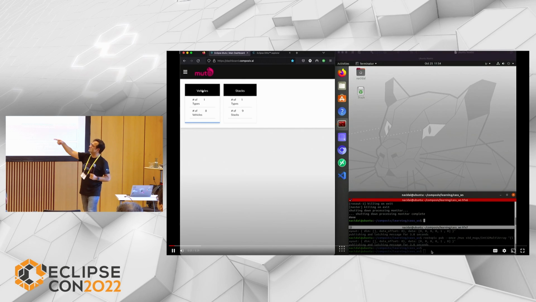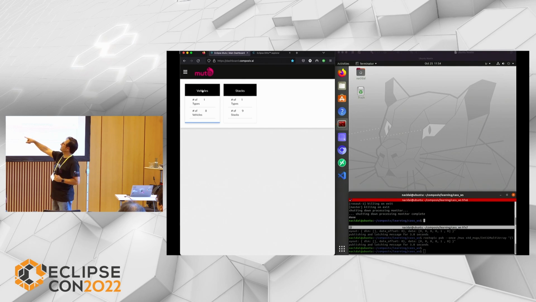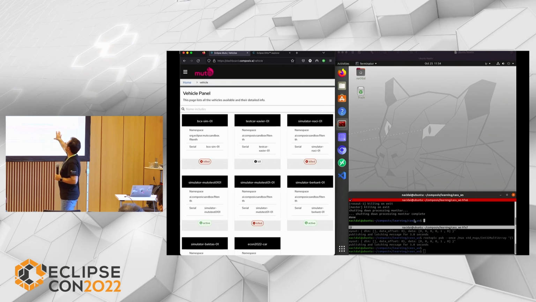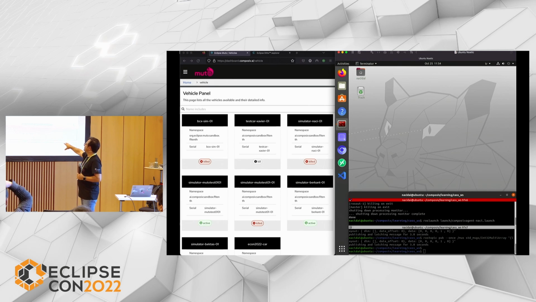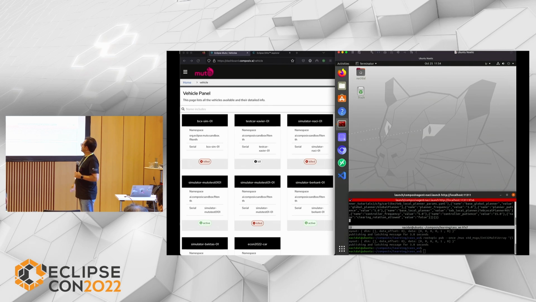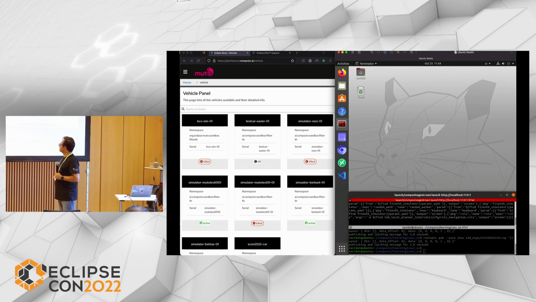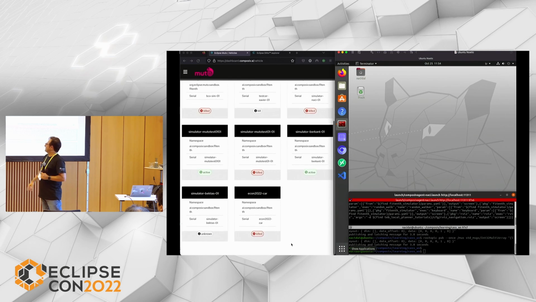On the left side, you're seeing the Muto dashboard. And on the right, there's a VM running Ubuntu representing a device. So I just started the system with the agent and composer. And this one will connect to the device. I think I click on it, go for it.